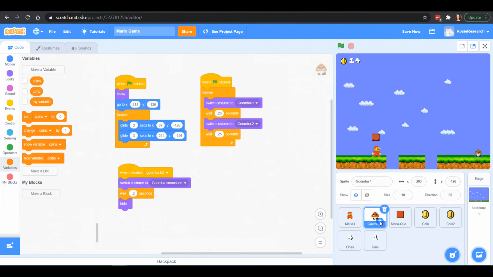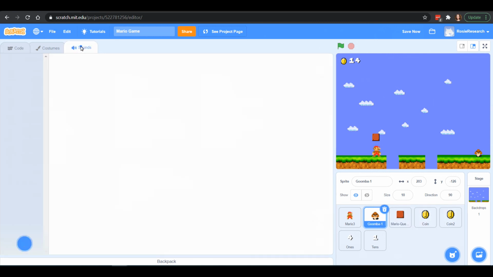So we can go over to Goomba and we can play a sound when our Goomba gets smushed versus when our Goomba kills us. That's pretty easy to do. So over in your Goomba, you're going to go to sounds. We can upload a sound.